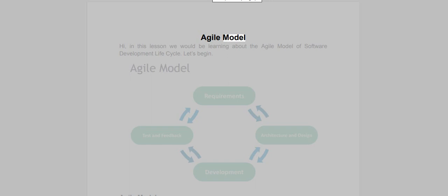Agile model. Hi, in this lesson we will be learning about the Agile model of the software development lifecycle. Let's begin.